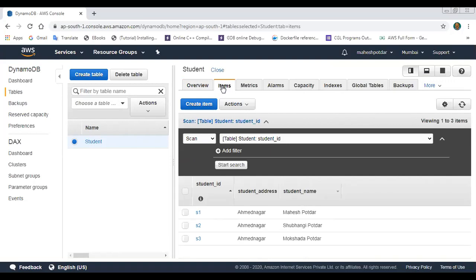I have added these three records with the help of the POST API. I will record a separate video for the POST method. Using the POST method, I have added the three records. And today I am going to show you how to retrieve the data from this DynamoDB database.